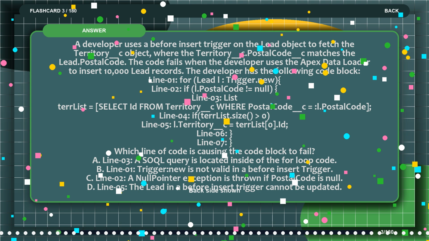A. Line 03. A SOQL query is located inside of the for loop code. B. Line 01. Trigger.new is not valid in a before insert trigger. C. Line 02. A null pointer exception is thrown if postal code is null. D. Line 05. The lead in a before insert trigger cannot be updated.